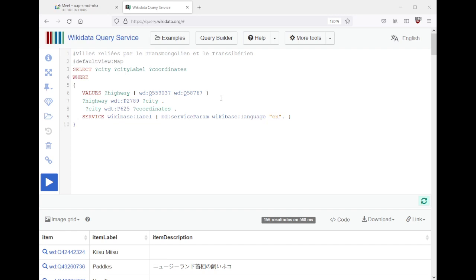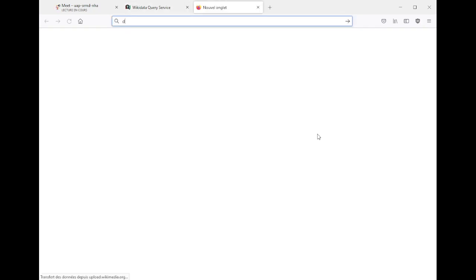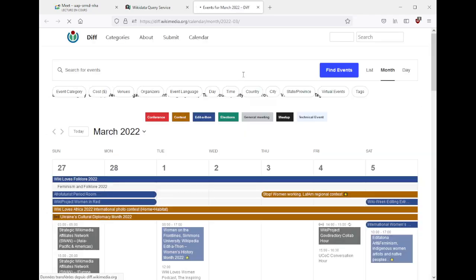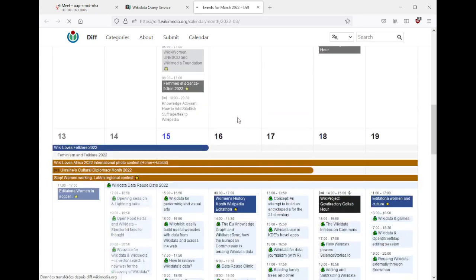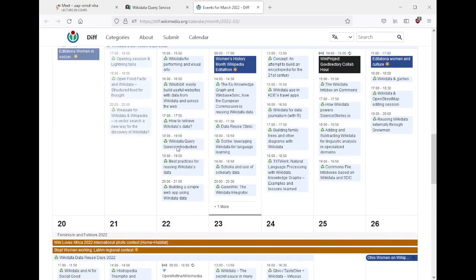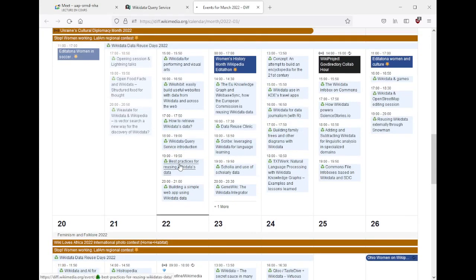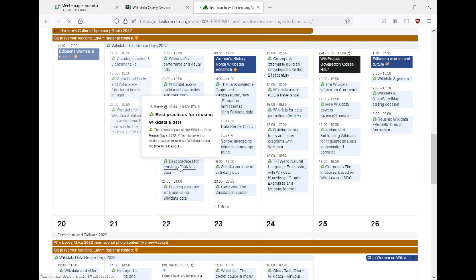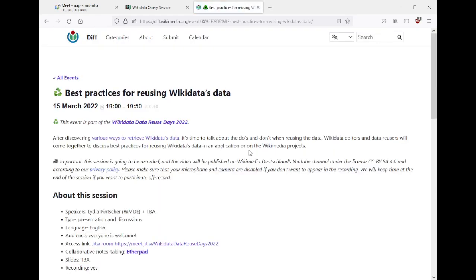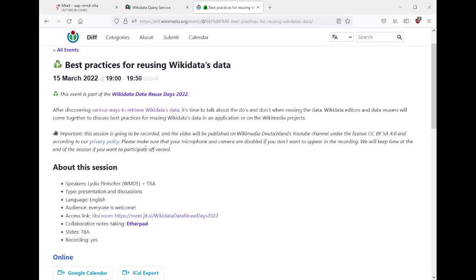No, there's no question. We will end a bit early to leave time for people to go back to the Jitsi. I forgot what is next. I think it's Lydia, best practices for reusing Wikidata's data. Yeah, something like that, but I will check to not say anything wrong. So we are here, Wikidata Query Service Introduction. I hope you liked it and that I gave you some pointers, at least, of what you can do and how. And yes, just after is Lydia for best practices for reusing Wikidata's data.